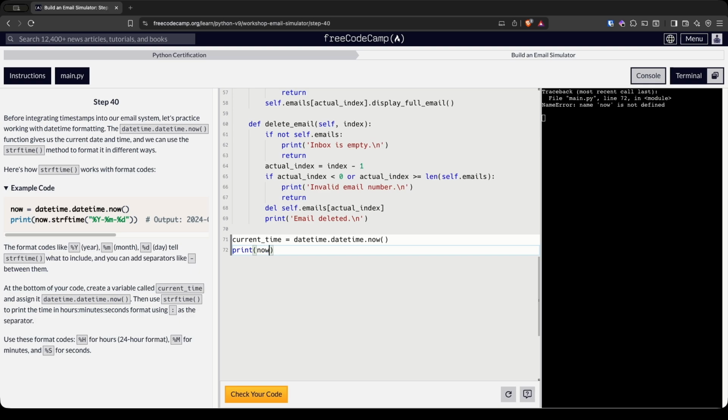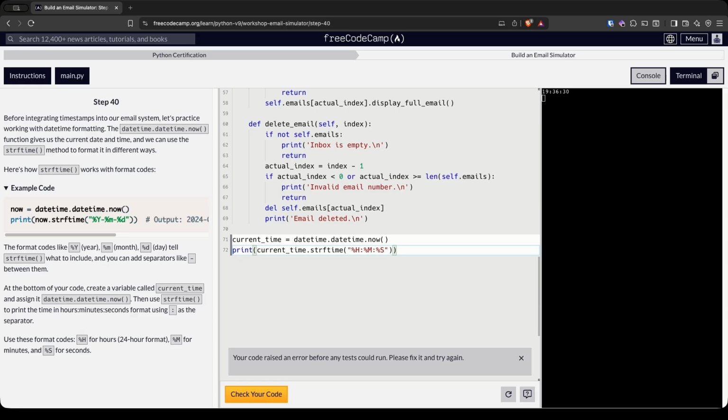now.strftime, and hour, minute, and second. Now is not defined. They got crafty and changed the name of the variable. There we go.